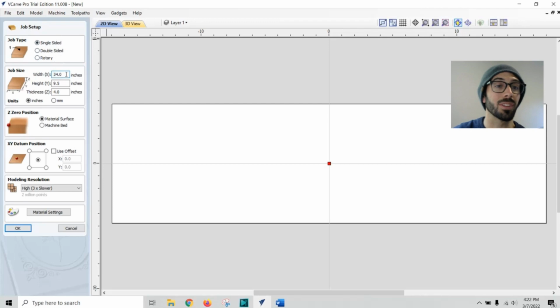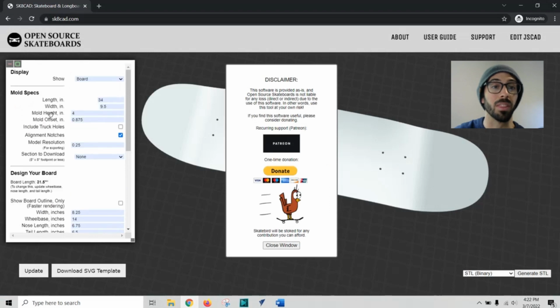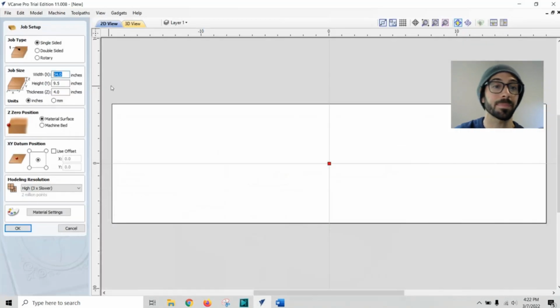The only things I'm going to change here: we're going to make sure our length, width, and thickness are correct, and those match up with the male mold specs I had entered in. Make sure we're in inches. For the Z0 position, I'm going to zero to the surface of the skateboard. Alternatively, I could zero to the surface of the bed where my Z0 is. I prefer to do the material surface. My datum is going to be at the center of the workpiece. And we're just going to click on OK.